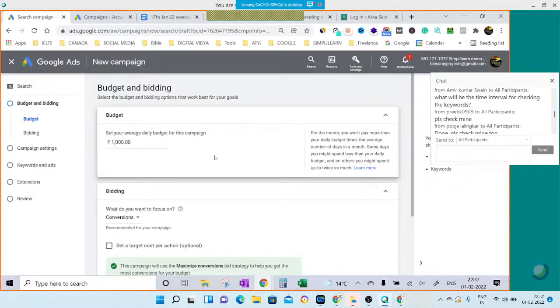So it will not cross that. In this week's time, you will get the clicks under 7000 rupees only. Maybe it can go up to 10% at maximum, not more than that. Today it can be 1000, tomorrow it can be 500, the day after it can be 1500. So it depends on how your ad is performing.